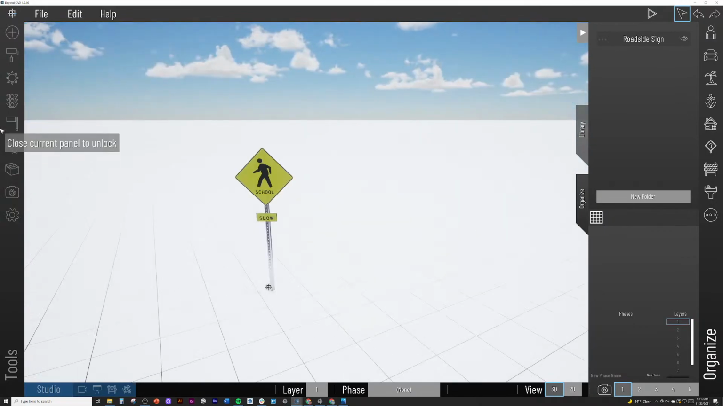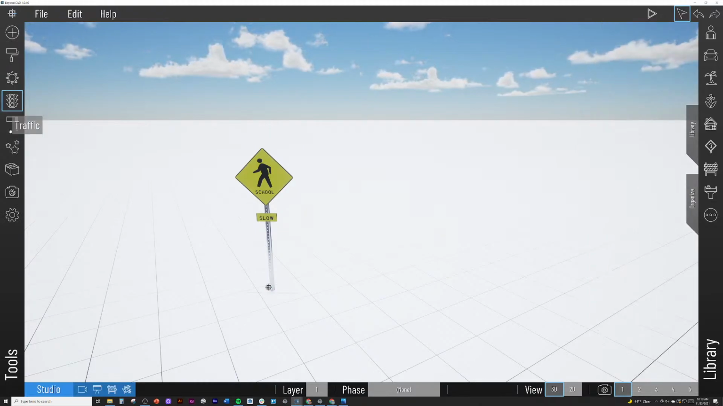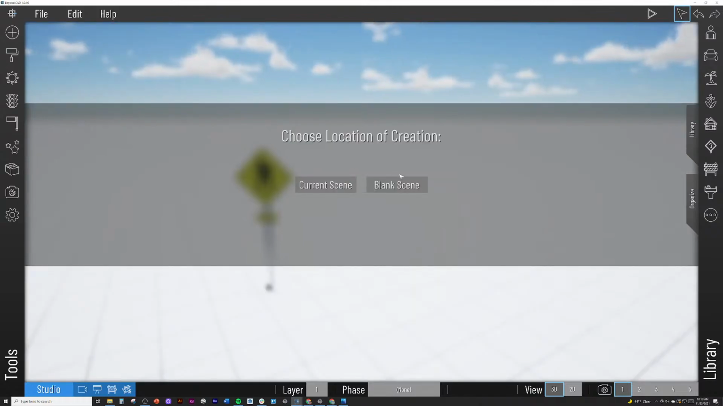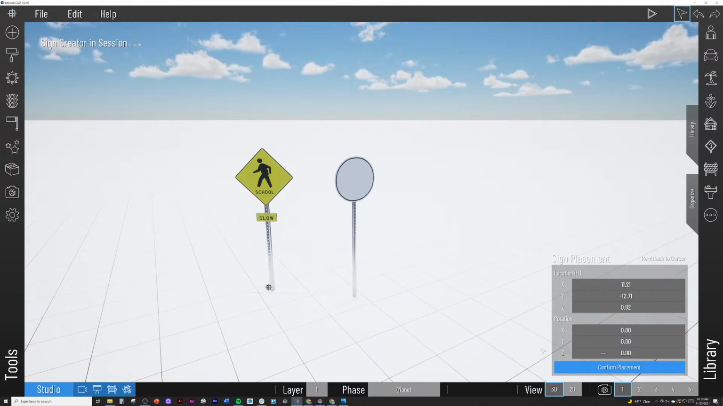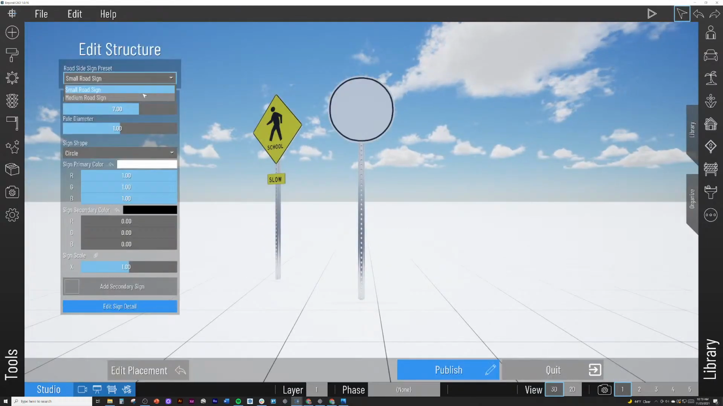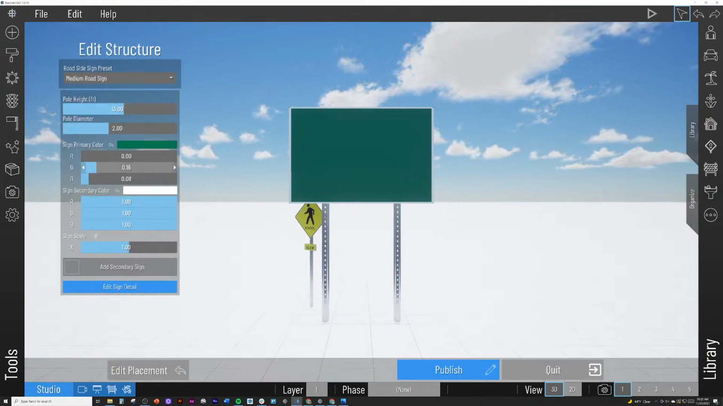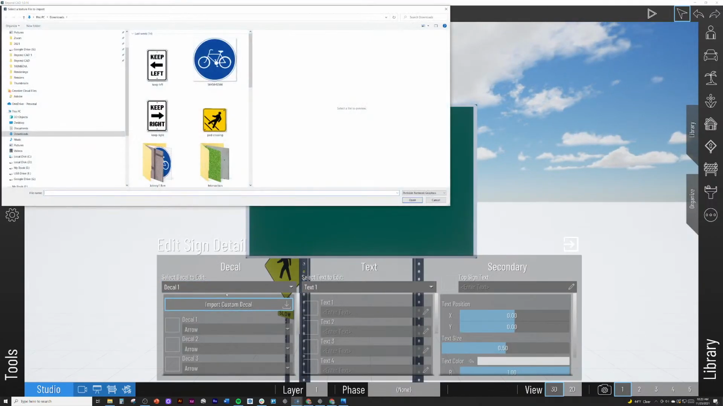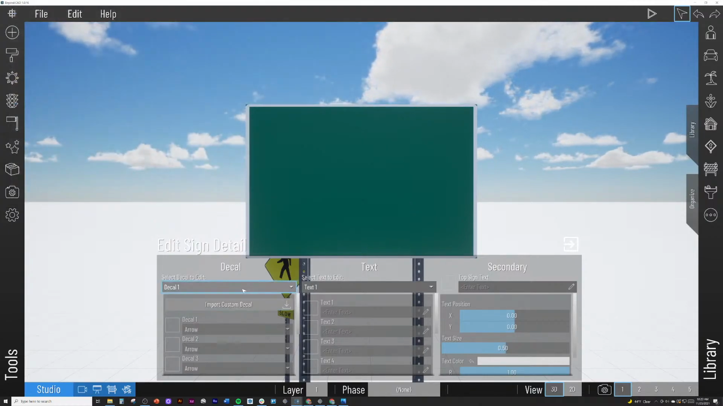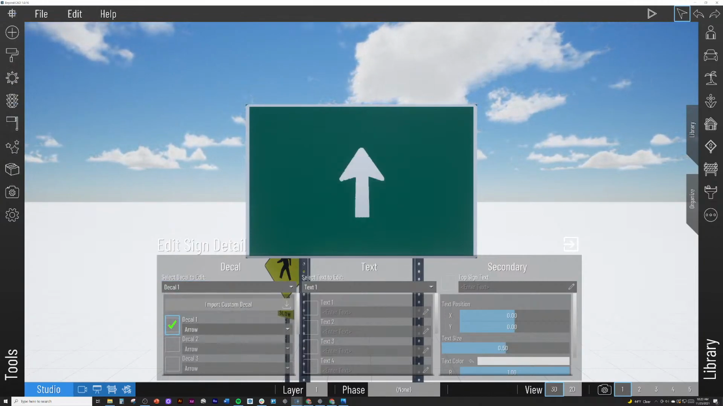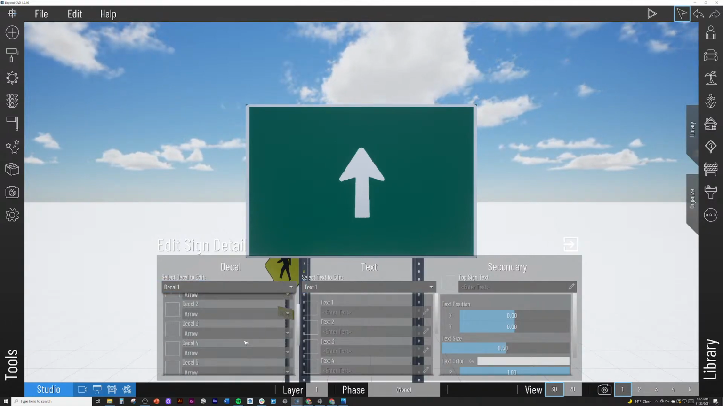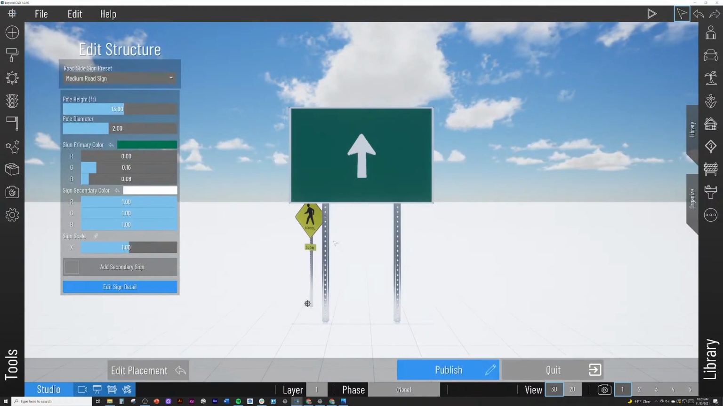I did want to show how you can import your own image file. So let's go back to Creation Tools, and let's see if I can do it with the roadside sign. Let's go to Current Scene, Confirm Placement, and then we want to make this a medium road sign. And so I think you just go to Import Custom Decal. So let's go to this. I don't think it worked because it was a PNG. So let me go back and do this with an overhead sign.